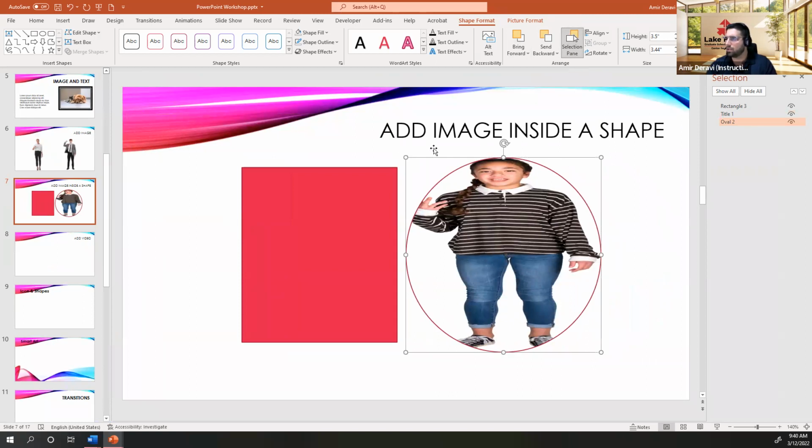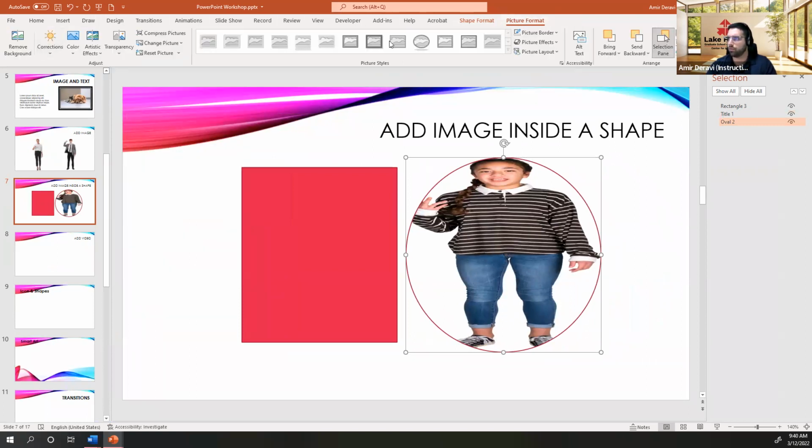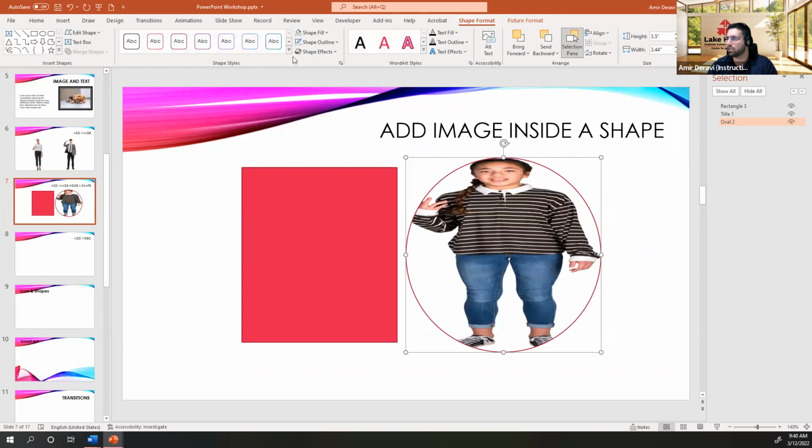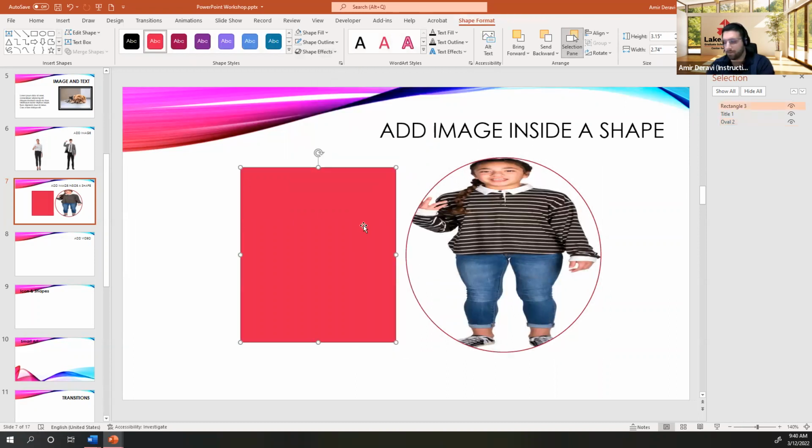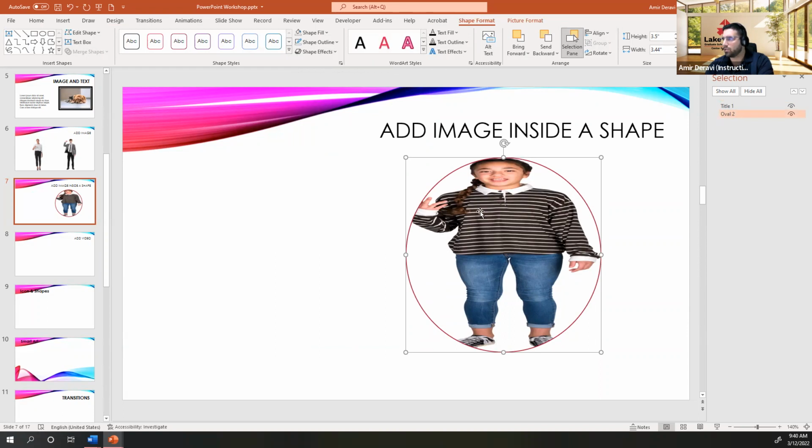I know there is a way to edit the shape. If you go back to the shape format and picture format, a lot of these things are self-explanatory. It's easy to understand what they're talking about. So you can add those things later on. Again, you have the effects, you can make it pop. But that's how you can insert an image inside a shape. Any question about that?